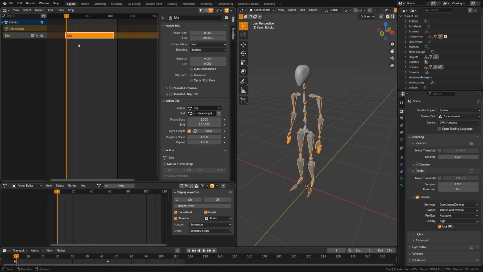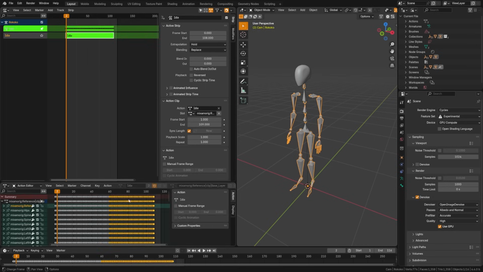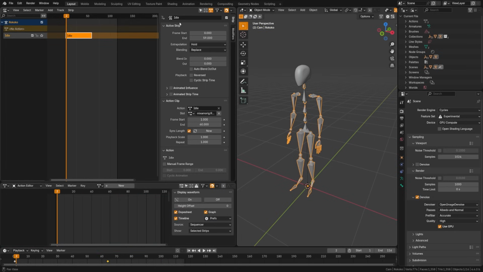Down here, we have the ability to sync length. Now, by default, this is checked to automatically do it. You can also manually refresh it. This will just sync the length of the strip to match your clip. So for an example, if I tab into edit mode here, delete a section of those keyframes and tab back out, it will change the size of the strip to automatically match the length of the clip.